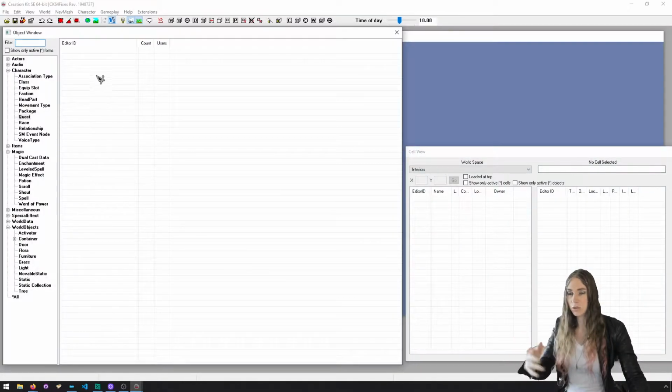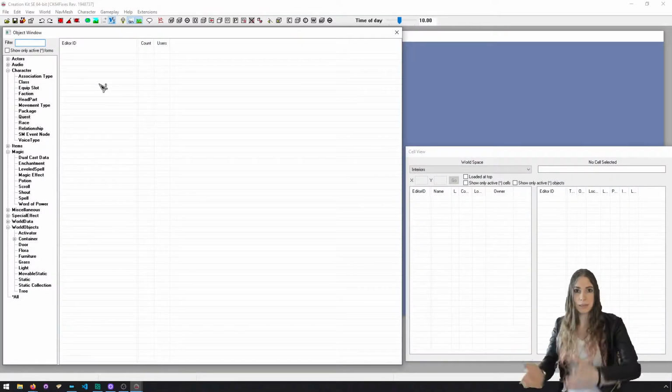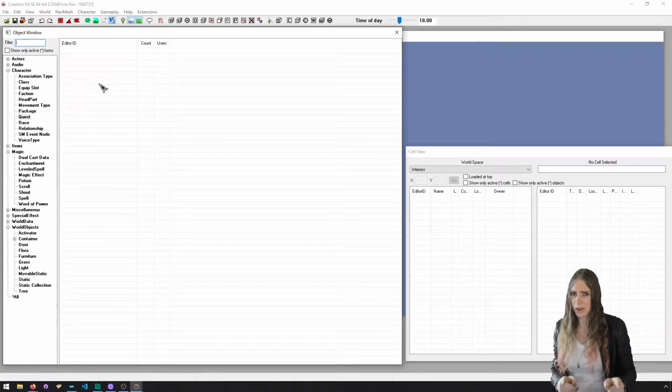And I haven't said this in a while. If you don't have that little white box that pops up, it's because you don't have the SSE Creation Kit fixes, which I highly recommend.